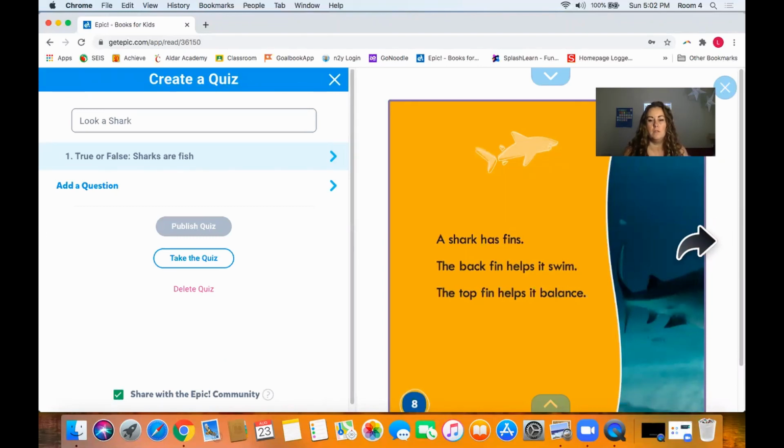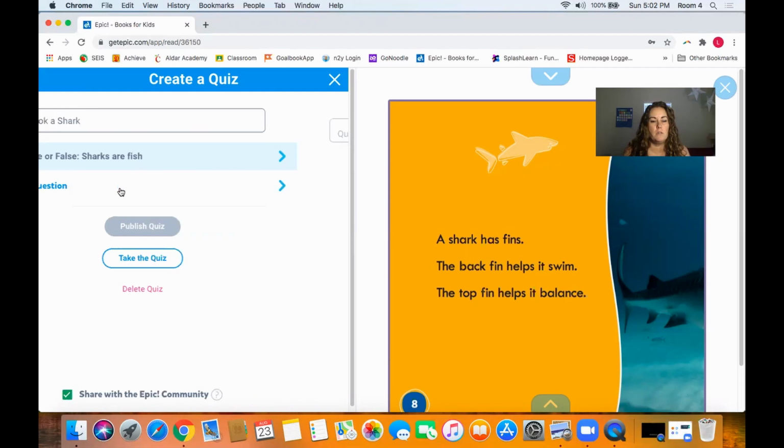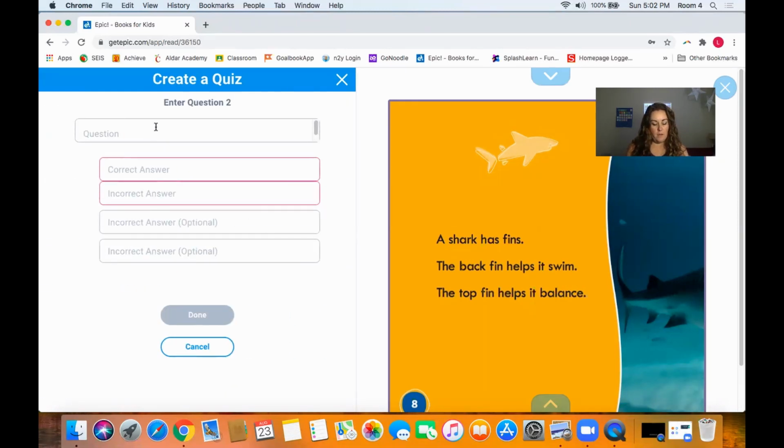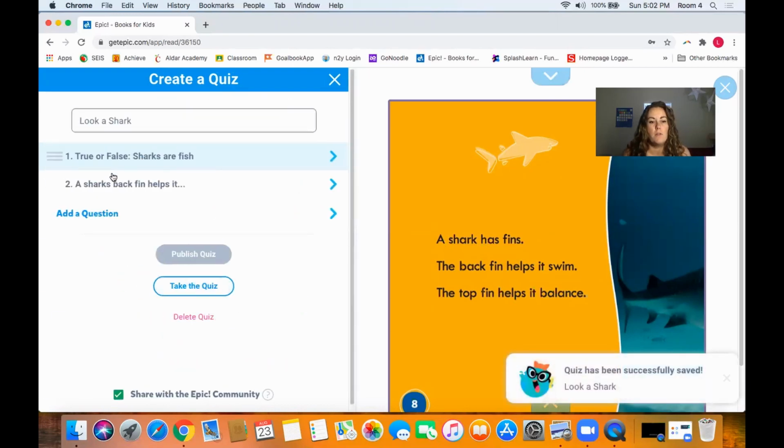All right. Let's try one more question. So we'll add another one here. And this one we can do a multiple choice. A shark's back fin helps it, and we'll put in our correct answer, swim. Balance, smell, chew. Okay, and there we have our next question.